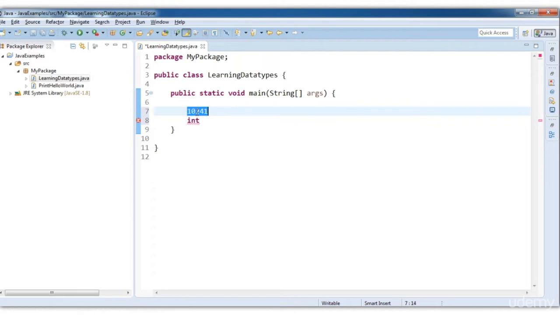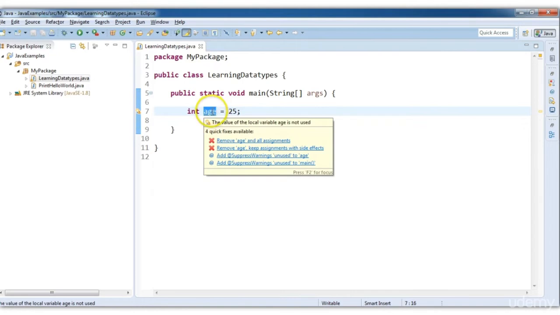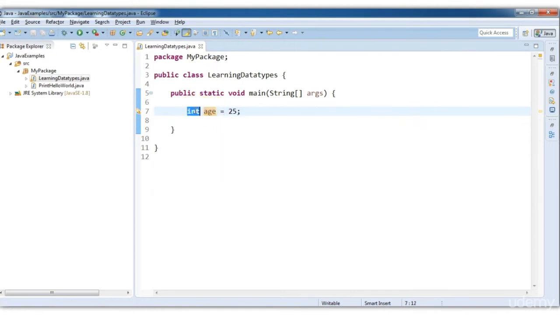Suppose this is an integer. 25 is an integer value. I say that my age is 25 years, so my age is of integer type. This is known as data type. This integer is known as data type. A data type is anything which tells information about our variable. This is an age variable which is of data type integer.